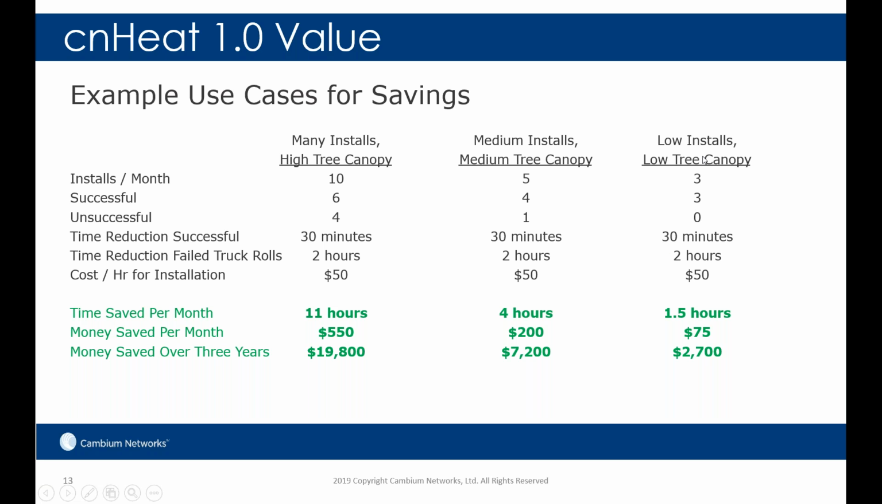And even on this more of a best-case site, if you do 3 installs and they're all successful, but because of cnHeat you're able to increase the efficiency of your truck roll by 30 minutes, you still might save yourself an hour and a half at that site a month, which is $75, which is $2,700 a year.